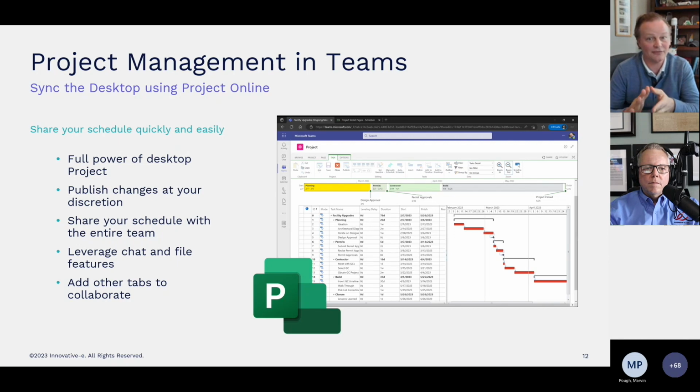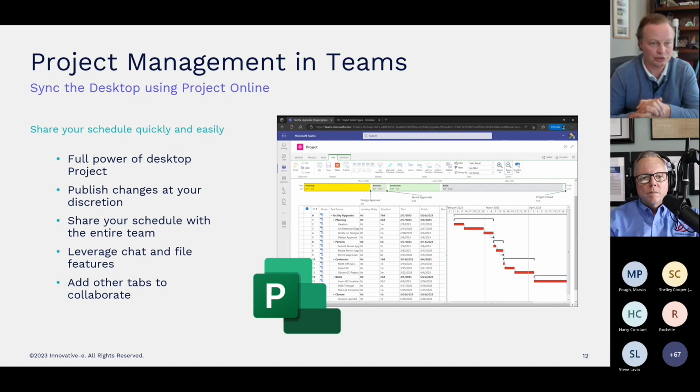So you would have and retain the full power of the desktop project that you are using today or could be using. You would be able to publish your changes when they're ready to Teams and share your schedule with the entire team so that they would be able to go into your Teams channel and see the schedule as synced up by your desktop.